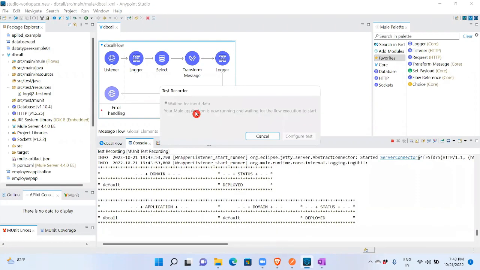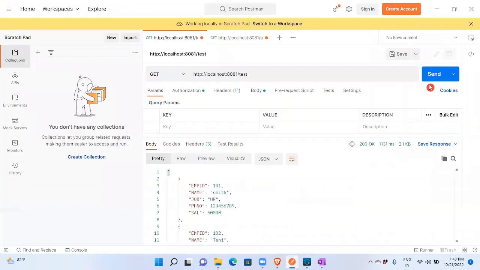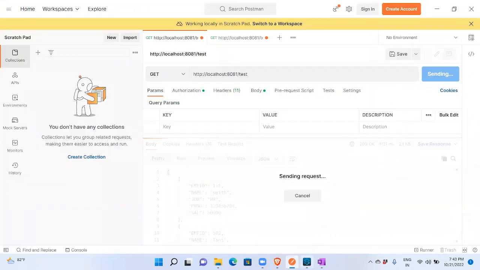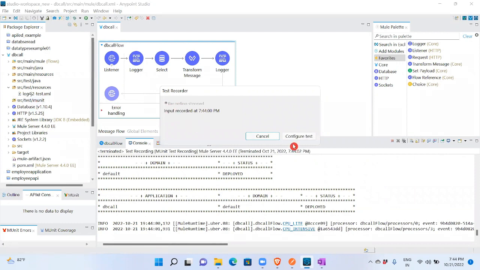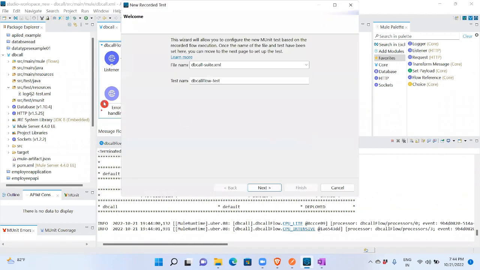Yeah, now it is deployed and I am just waiting to hit my API. I'm hitting my API and it comes to here and everything is recording. Then you can go to configure test. You can see as of now there are no resources. It is asking for a test name. Then go to the next.